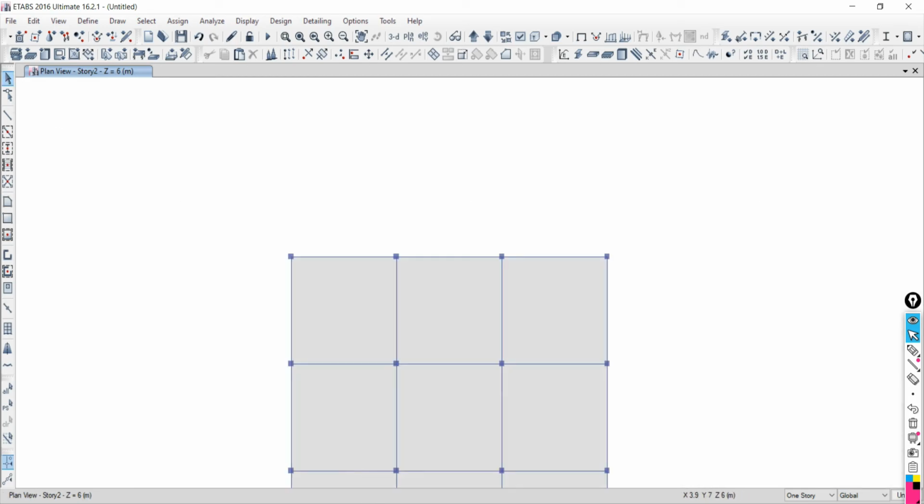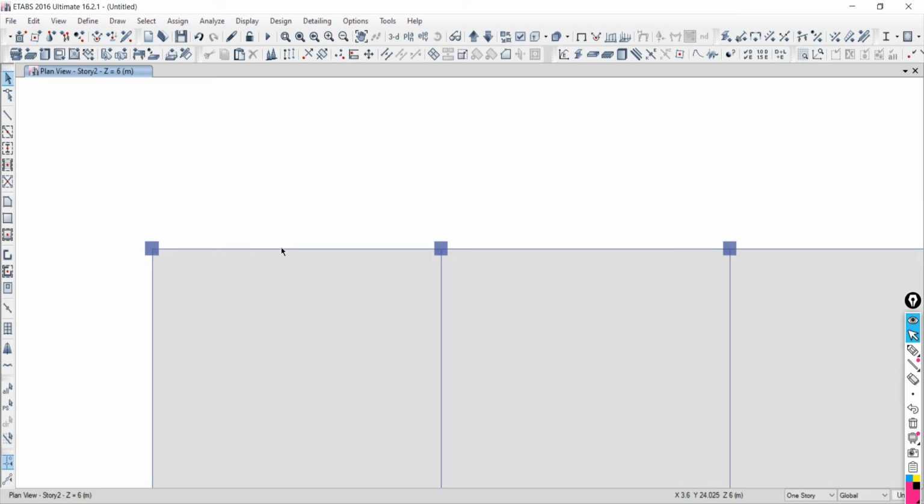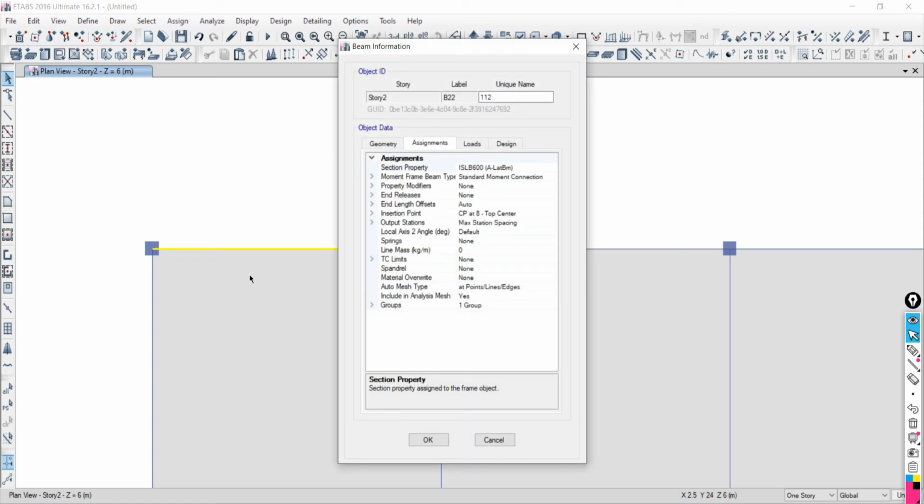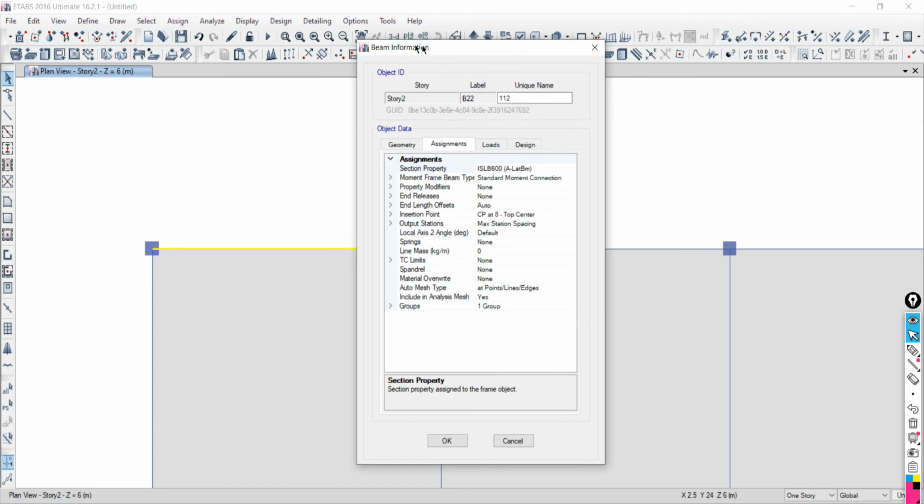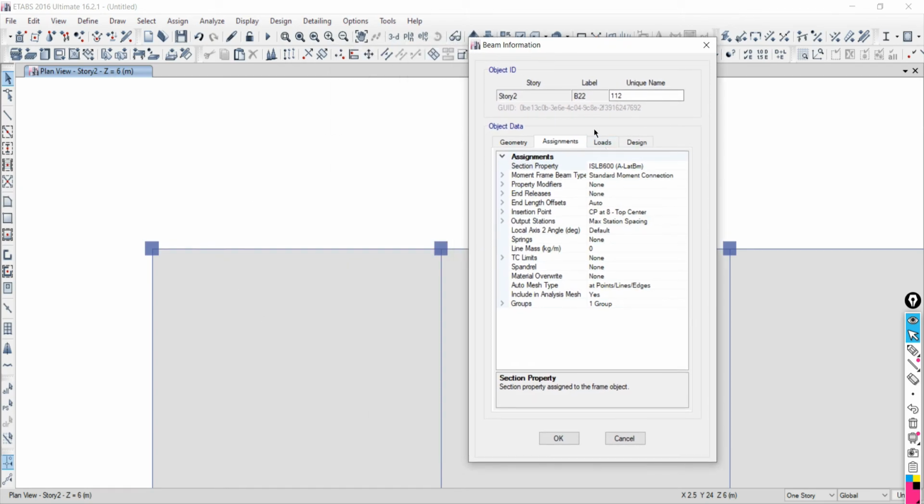What is another way to see the dimension of this line, of this frame? Very simple, just right click over this member. Right click over the member, and all the biodata of this frame will be available here. Very interesting.